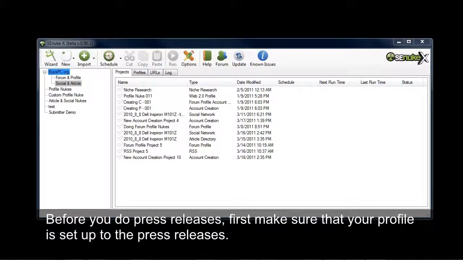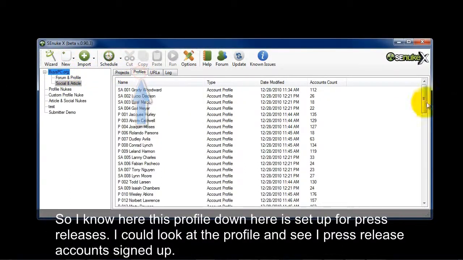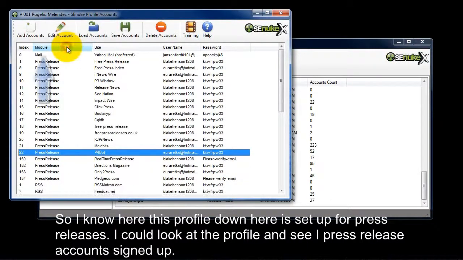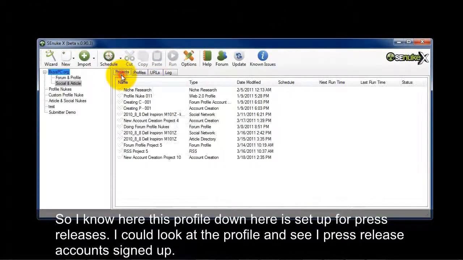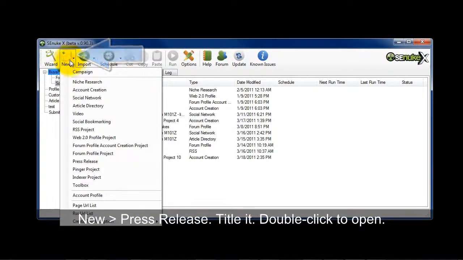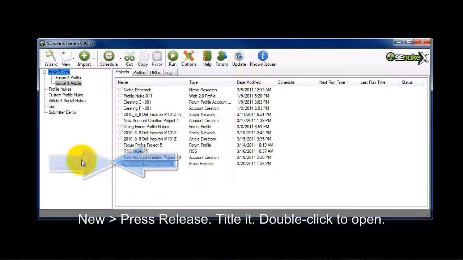Okay, before you do your press release, you need to first make sure that your profile is set up to do press releases. I know here that this profile down here is set up for press releases. I can look at the module and see I have press release sites already signed up with a username and password for this profile. So what you want to do here is hit New Press Release and title it. Double click to open.